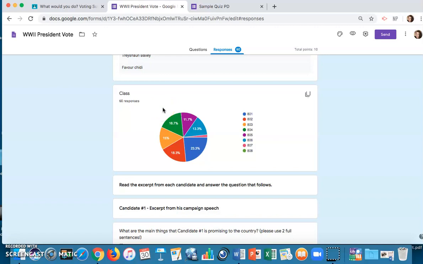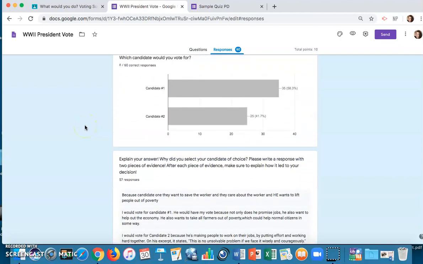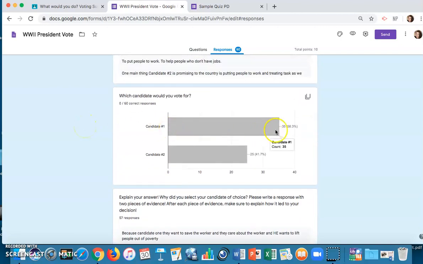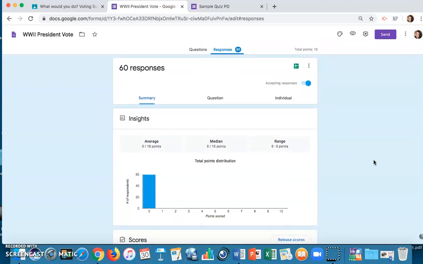If they're having trouble, let them communicate with you and troubleshoot with them to type in their answers and try to figure out the best way to make it possible for all of your students to complete their work. Right? So you have this kind of summary option, which might be nice to see that, 35 students or 58.3% voted for candidate 1, but that's not going to tell me individually which students submitted which answers. So the summary is an option for you.